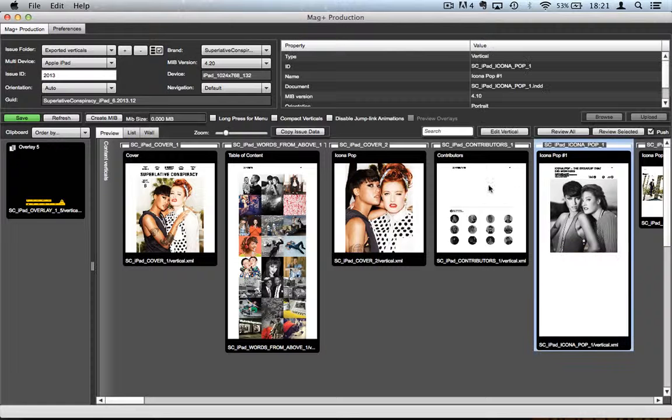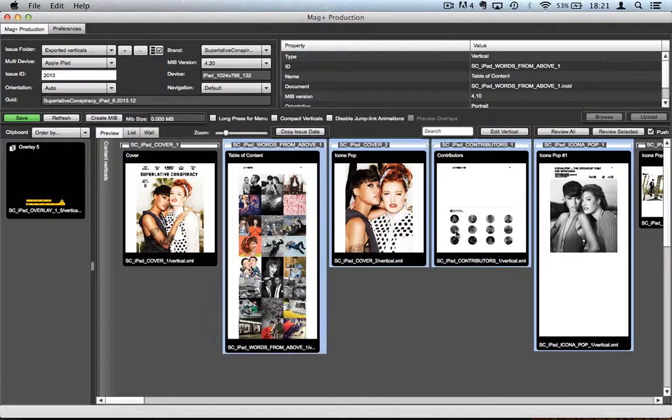First, I'm going to show you what I mean by the jump link animation, so you can see it. I'm going to select these that I have here, just a couple of verticals, so I can include the table of contents that I have here. I'm going to review the selected verticals.